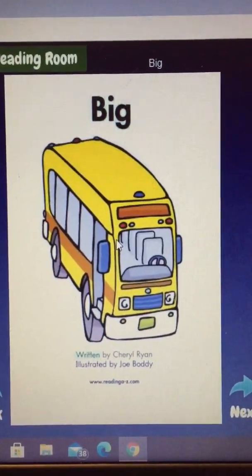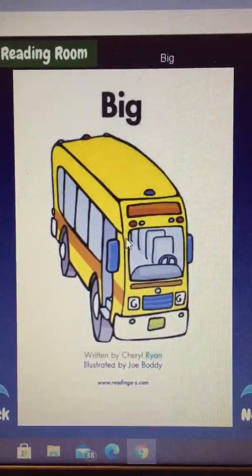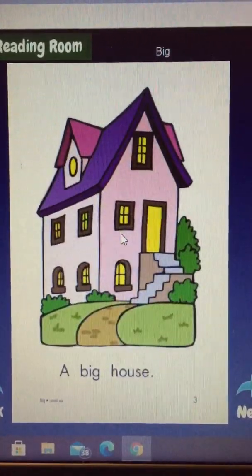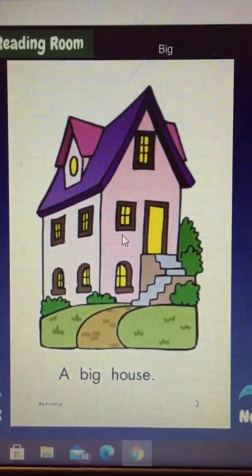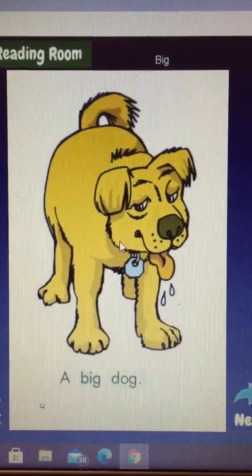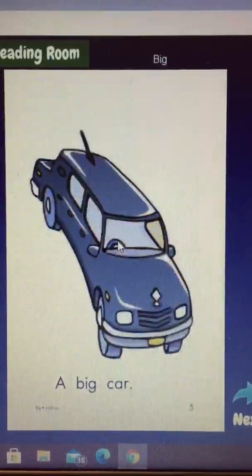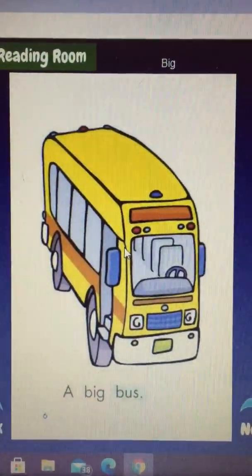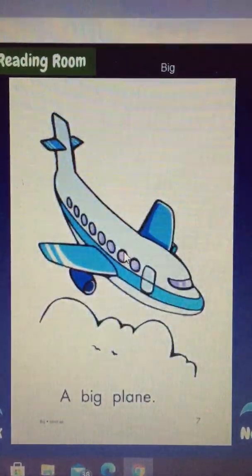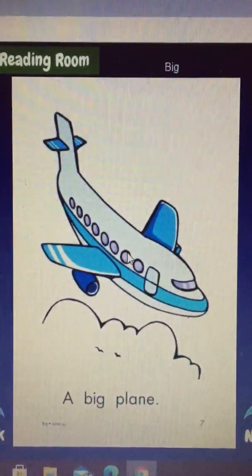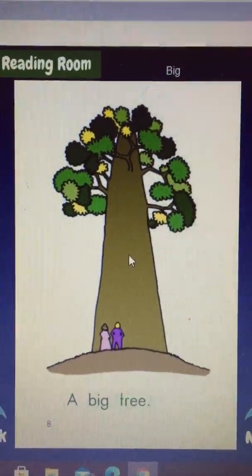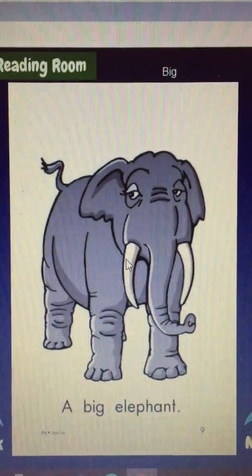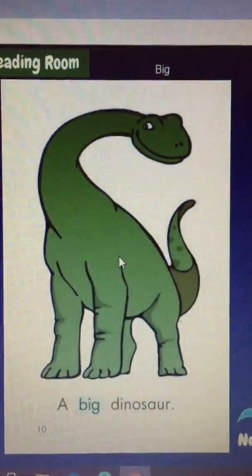Big, written by Cheryl Ryan, illustrated by Joe Bodie. A big house. A big dog. A big car. A big bus. A big plane. A big tree. A big elephant. A big dinosaur.